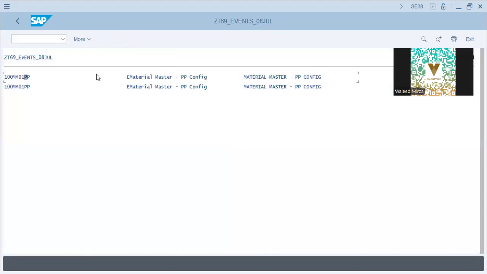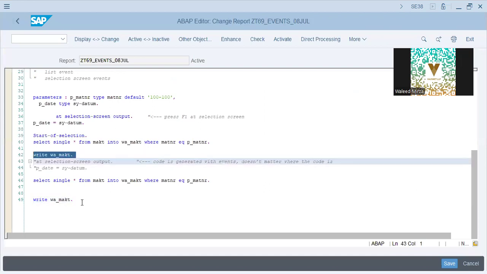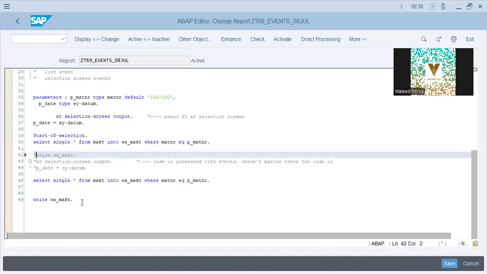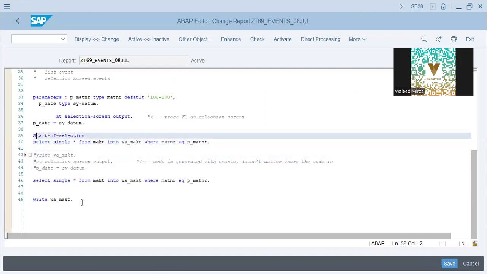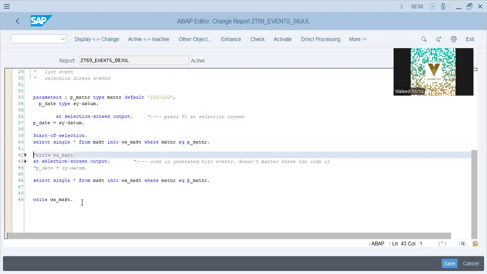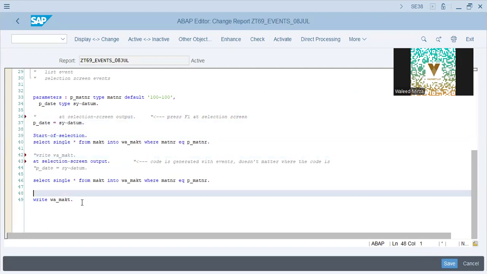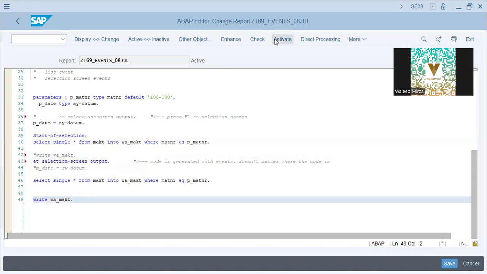Okay, now it is actually producing two results because we might have two write statements. Now let us debug. Debugging is another skill that you should know. So we will deactivate this one at selection screen output, okay, and activate.